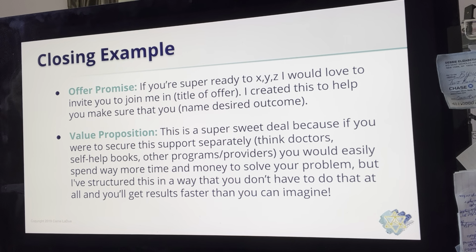So what you want to do here is highlight that they're going to get results faster. It's not that there aren't other options for getting results, but working with you in the supportive container you provide is going to get them results way faster. Everybody wants fast results.